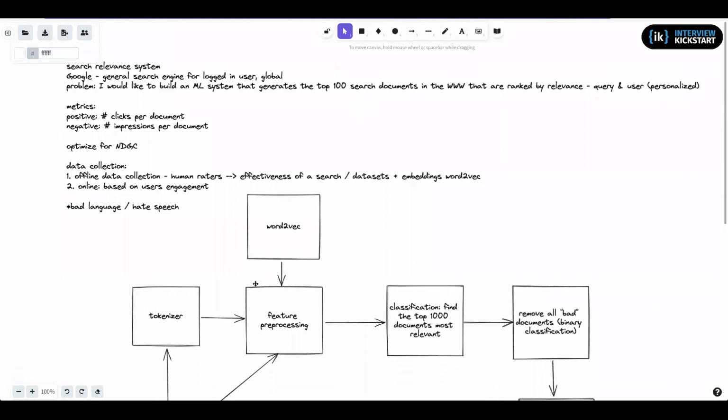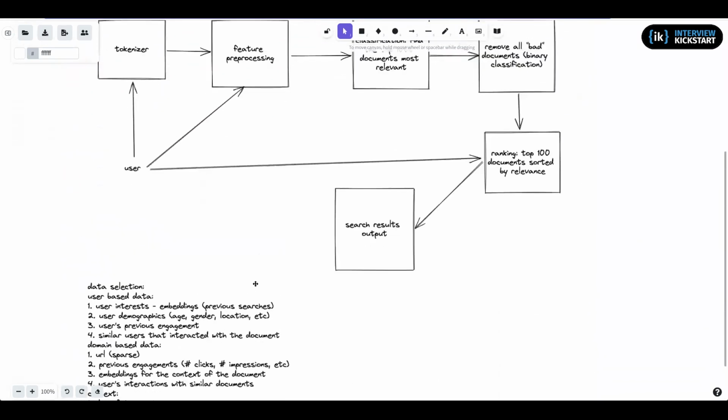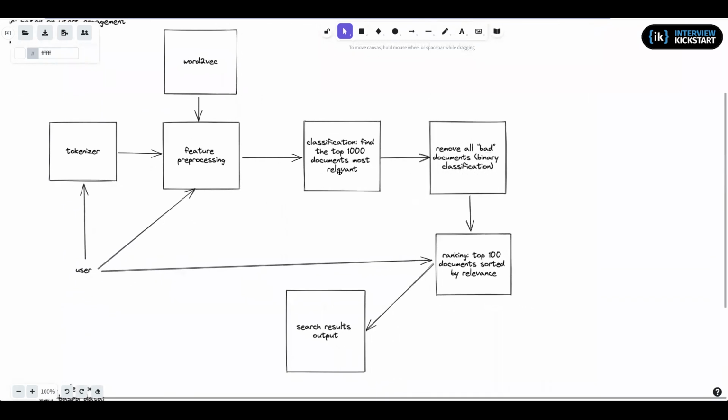And then, once I do the data selection, I will need to understand how I classify all the top 1,000 documents that are most relevant. Given that Google search really needs to output the results pretty quickly, I would want to make sure that I'm able to do it within a few milliseconds.